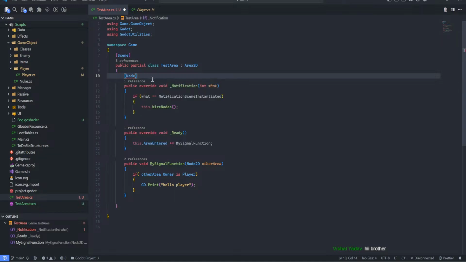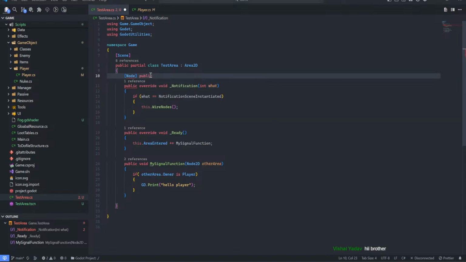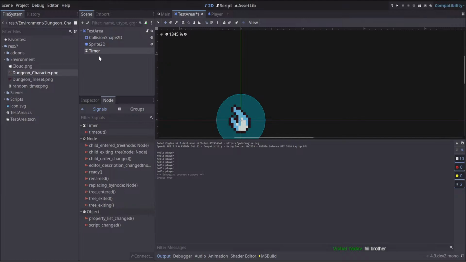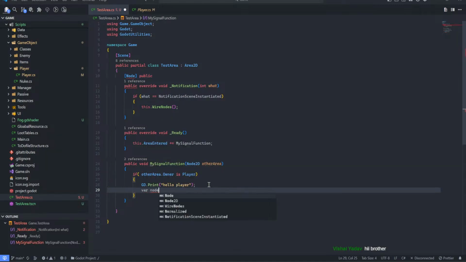So if you guys are new to this stream, I'm using a plugin, Godot Utilities. Basically, if I want to get this timer into my script, I have to write like this, var node.